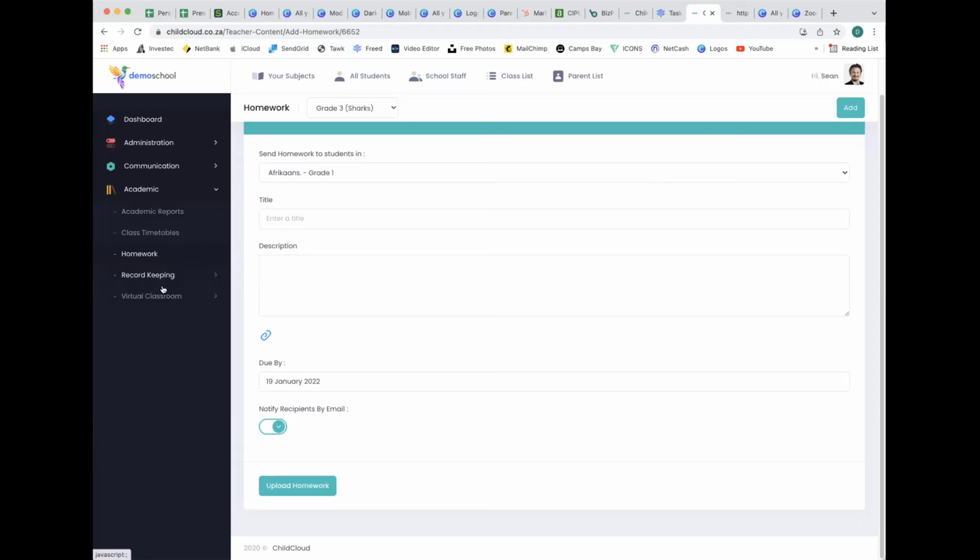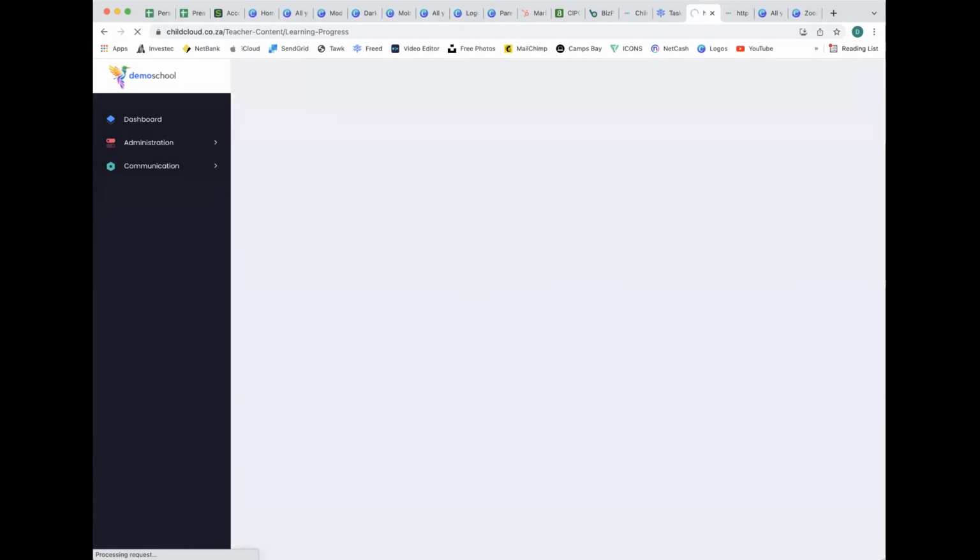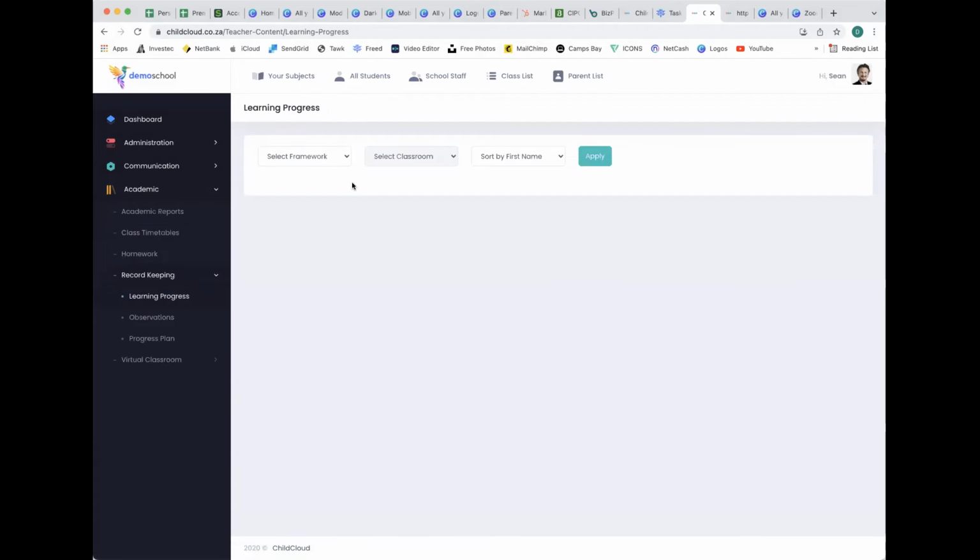Okay, so let's move on to record keeping. This is a very popular module. So the administrator would create the framework. I'll show you how to do that shortly. I don't want to jump around too much, but the administrator would create the homework and they would choose the framework. So for this example, my school is linked to a Montessori framework, but you could have Elder, CAPS, ECD. We've got all the frameworks preloaded for you.